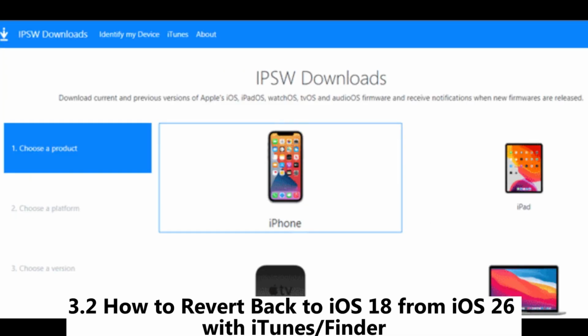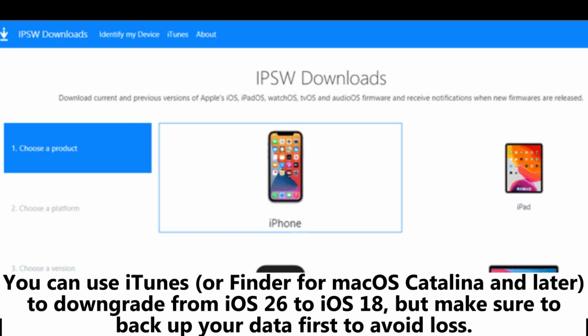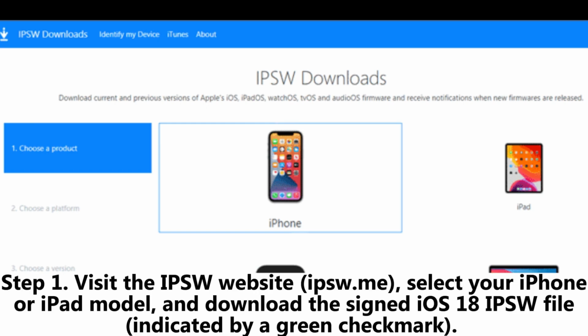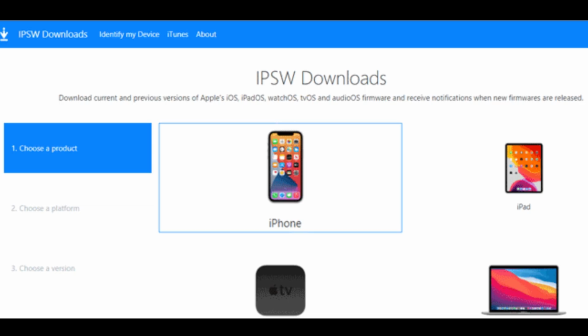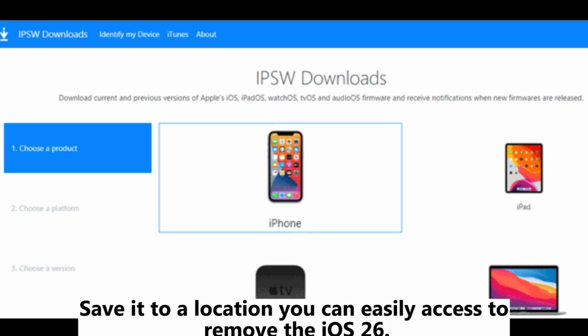3.2. How to revert back to iOS 18 from iOS 26 with iTunes or Finder. You can use iTunes or Finder for macOS Catalina and later to downgrade from iOS 26 to iOS 18, but make sure to back up your data first to avoid loss. Step 1. Visit the IPSW website, ipsw.me, select your iPhone or iPad model, and download the signed iOS 18 IPSW file indicated by a green checkmark. Save it to a location you can easily access.